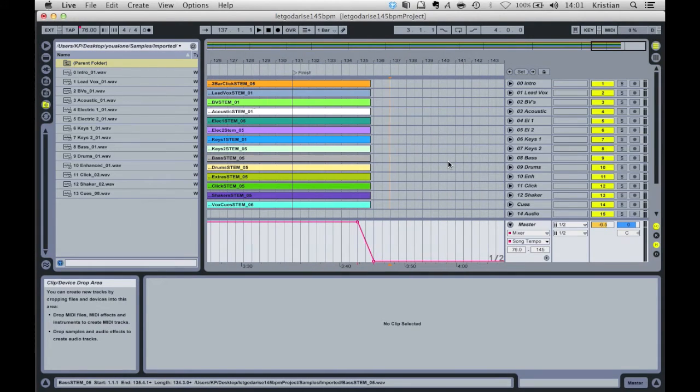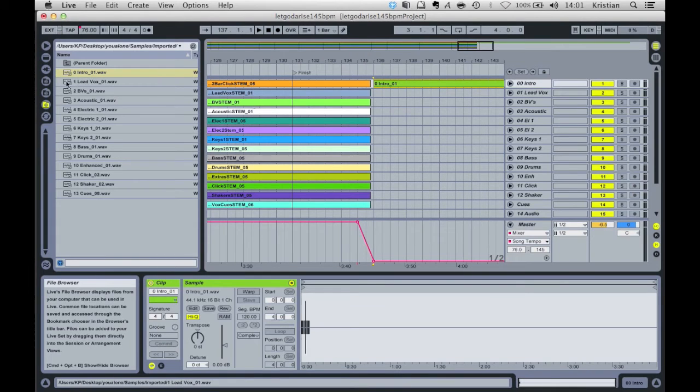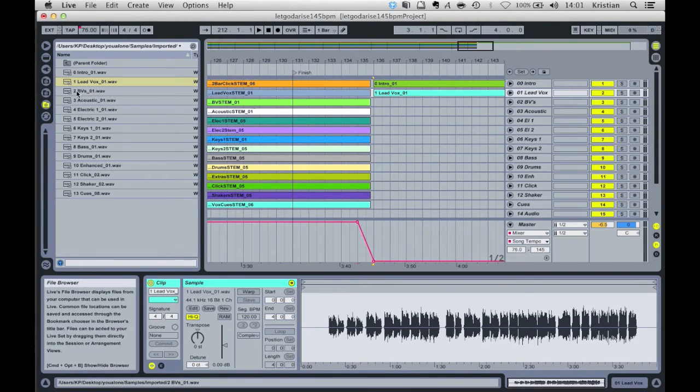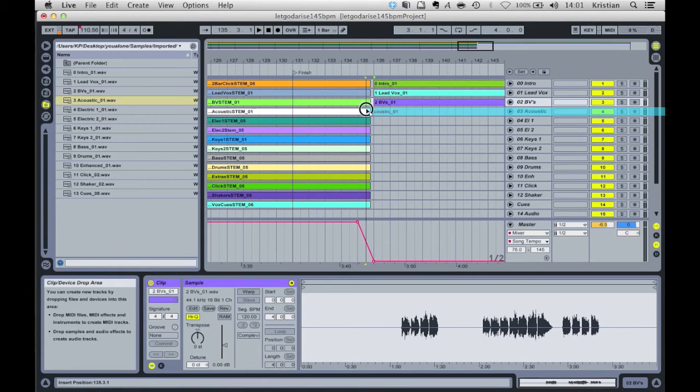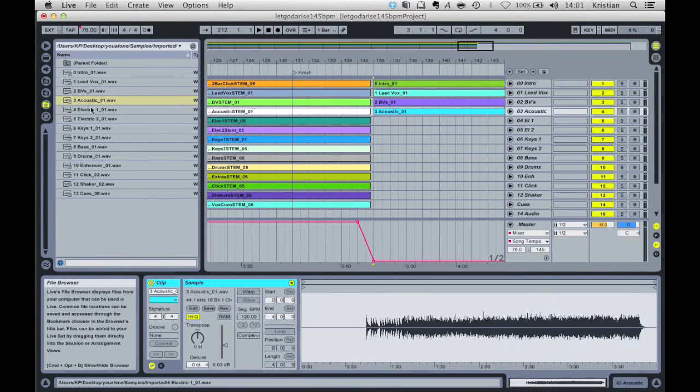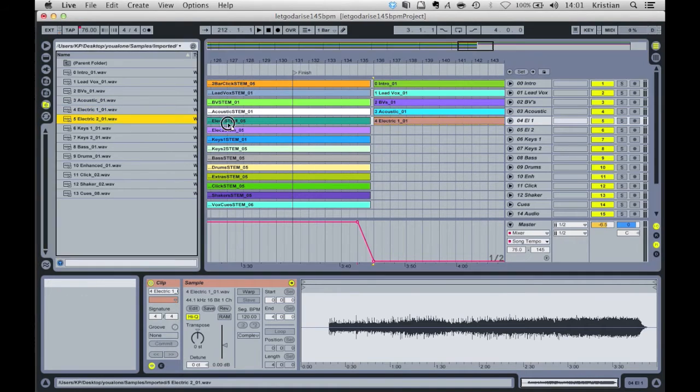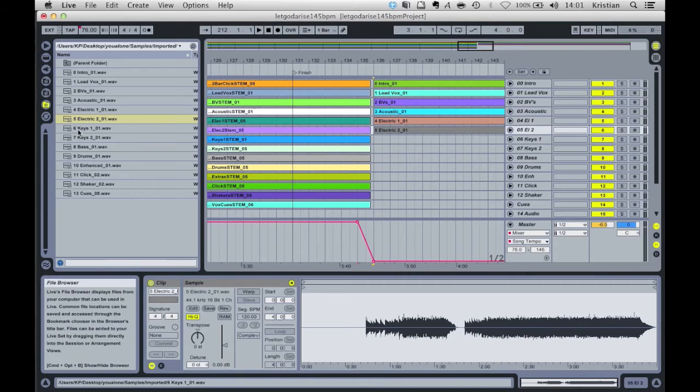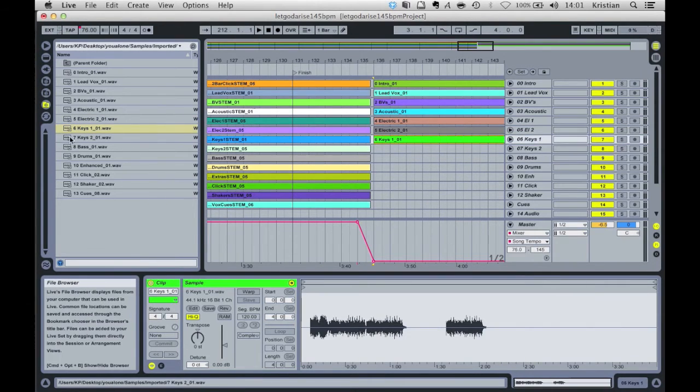The brilliant thing about Worship Backing Band is they always follow the same format. So let's simply drag the intro file to intro, lead vocal to lead vocal, BVs to BVs, acoustic to acoustic, and so on. All I'm doing is dragging these stems along into the same tracks in Ableton, ready for my next song.